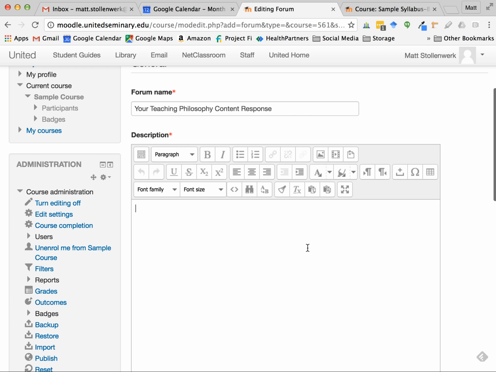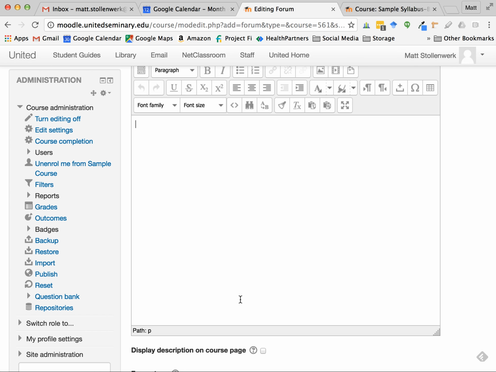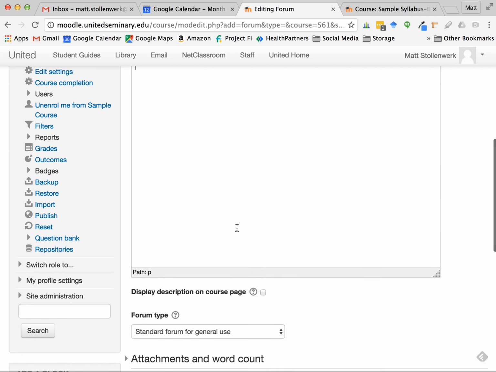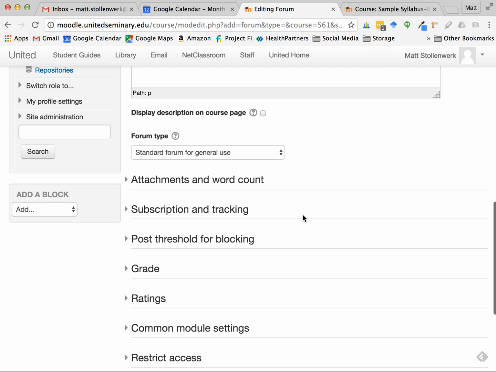The description is required, but we're going to skip this for a moment again, and we're just going to do the settings first and then come back here. I usually leave the display description on course page blank since that's going to be in there. Now this part here lets you select the type of forum your students are going to see or participate in, and you need to have an idea of what you want it to look like to decide which one it is. And I'll walk you through each one.